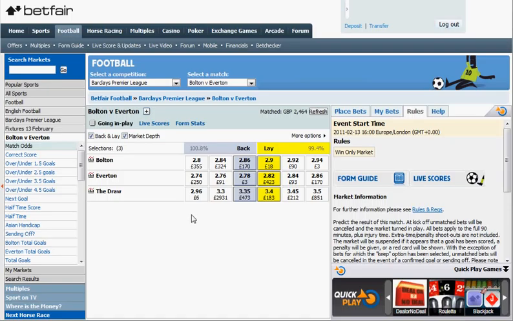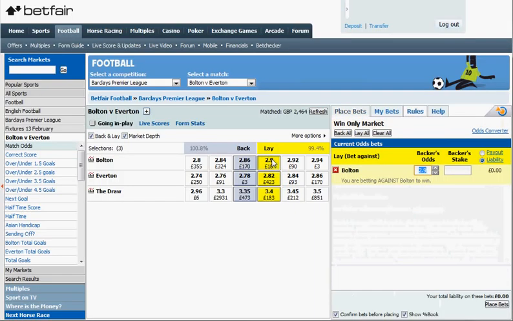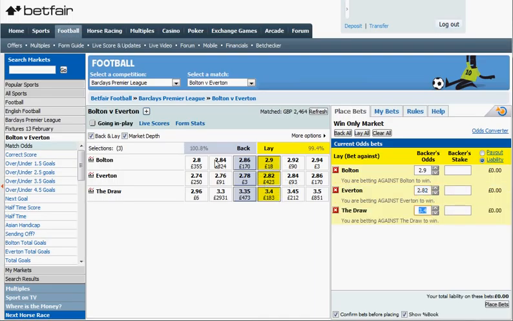Here's what we're going to do, and it is very, very simple. We're going to lay Bolton, and then you can either click this lay all button here, or if you don't want to do that, you can click the individual selections as well. So you can see we're going to lay all 3 selections. Effectively what we're doing here is we're being the bookmaker. This is what any bookmaker will do. They lay all the different options.